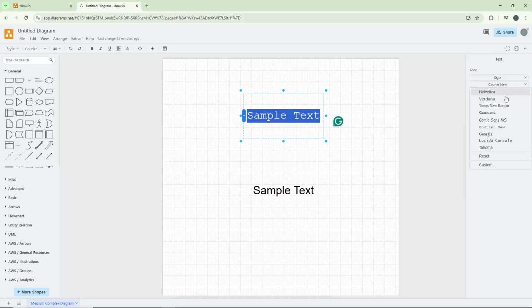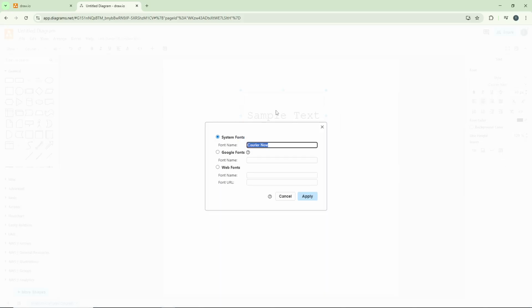But here's where it gets even better. If the built-in fonts don't quite meet your needs, Draw.io offers something extra. At the bottom of the font drop-down menu, you'll find an option labeled Custom. Click on this and it opens up a whole new world of possibilities. With this feature, you can use Google Fonts and Web Fonts, giving you access to thousands of additional font choices. This is particularly helpful if you're working on branded materials or need a specific typeface to match your company's style guide.